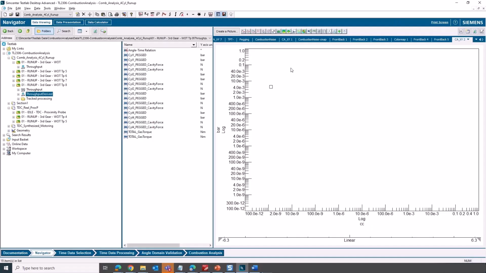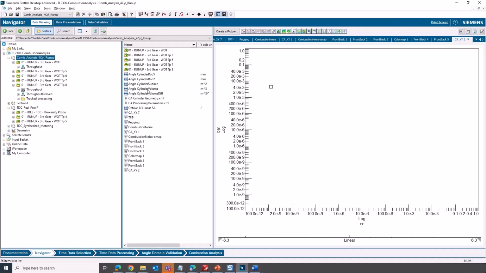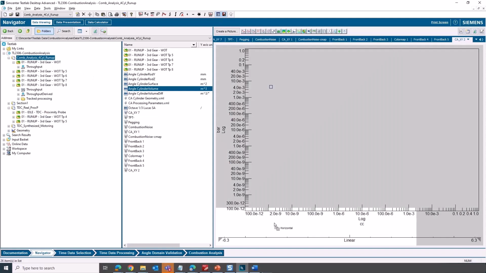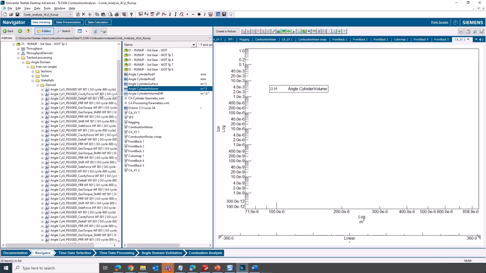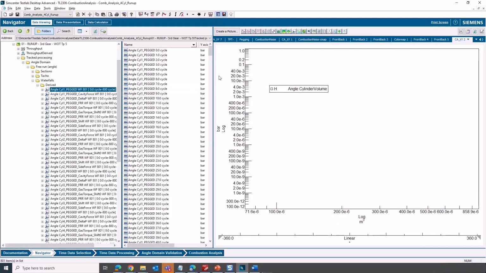Once we do that, it generates this angle cylinder volume curve that is stored in this section. I can plot that angle volume curve on this horizontal axis. Let's say I'm going to use one of those pegged cylinder pressure traces. Previously, I had done some processing on a long trace, so I'm going to use one of those.